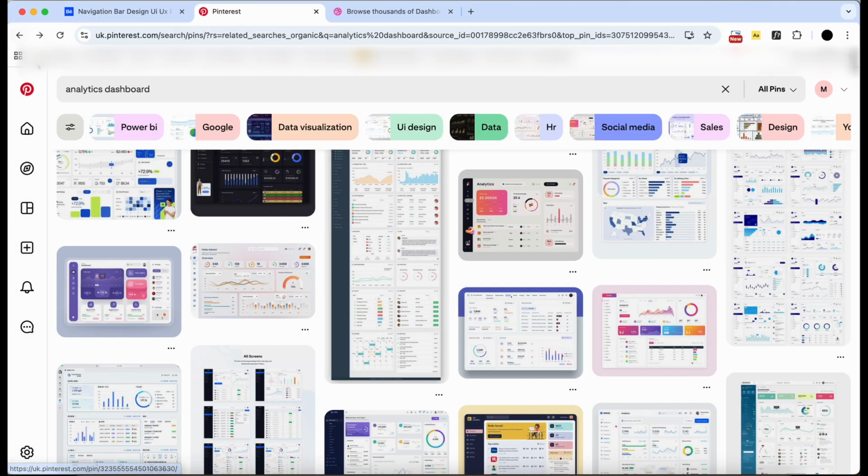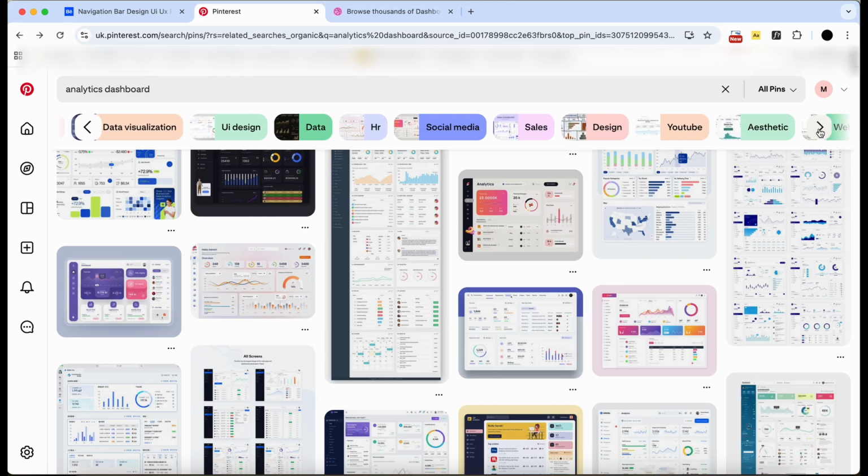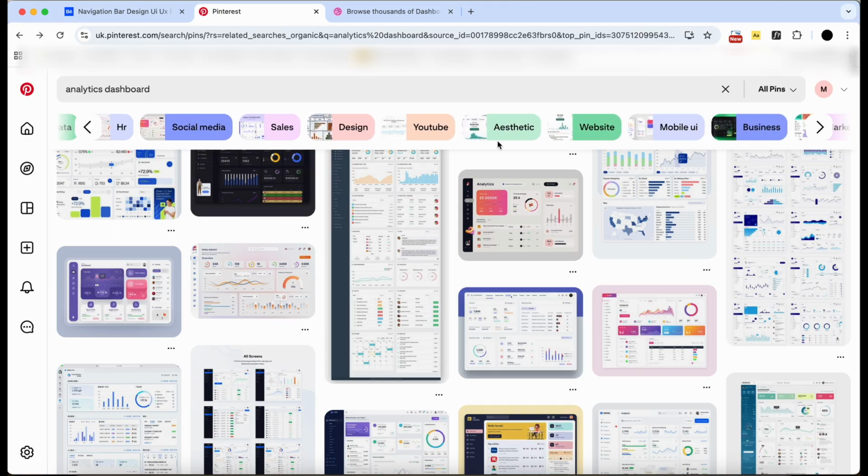Okay, so like some of the other platforms, we've got filters up here in the top left. We've also got related categories, so you can scroll along the top and pivot into these different categories if you want to chop and change what you're searching for. So I'm going to go away now and gather some more inspiration for the dashboard, and I will see you in a bit.